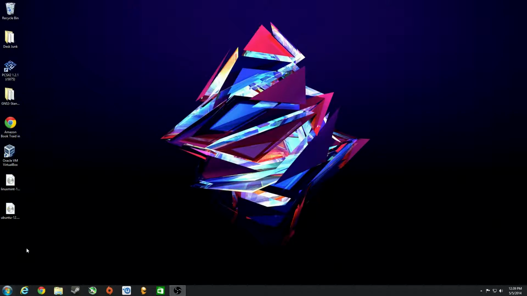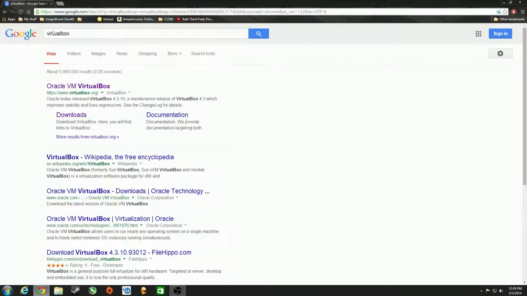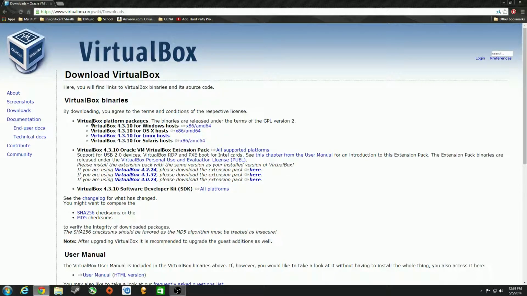First of all, what we're going to do is open up a browser and download a couple of things. First of all, it's going to be VirtualBox. Type VirtualBox into Google, and then click download. We're going to download the first one, VirtualBox 4.3.10 for Windows. This is going to work for a 32-bit or 64-bit system. So x86 is 32-bit, and AMD64 is going to be your 64-bit system.